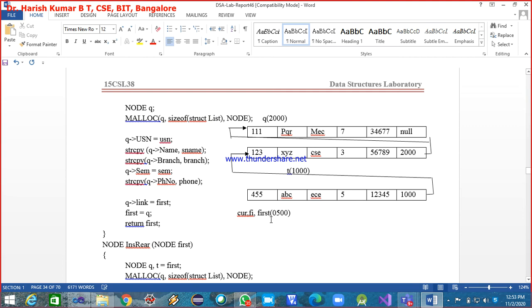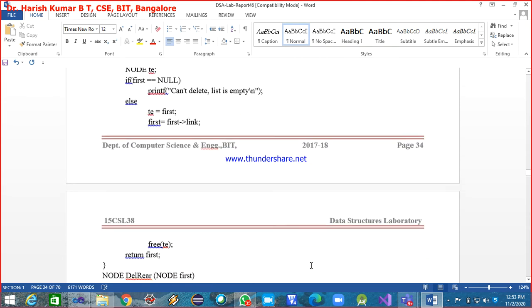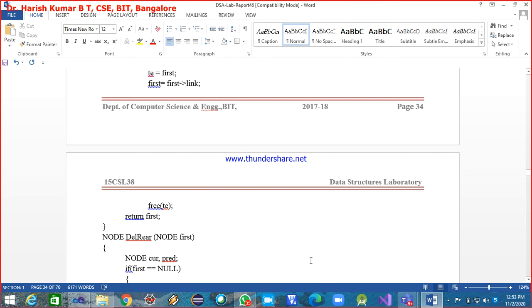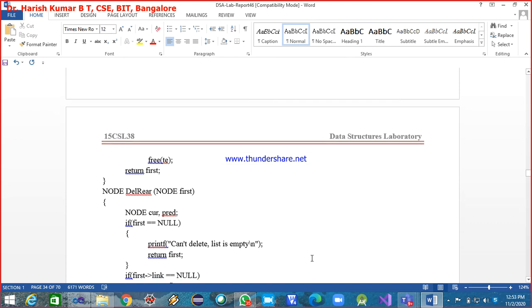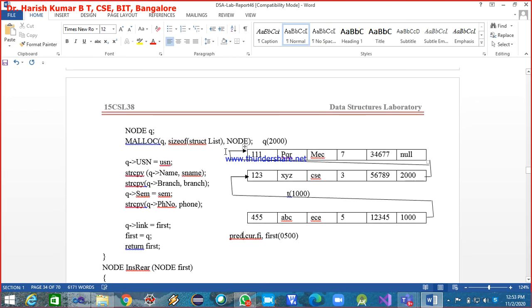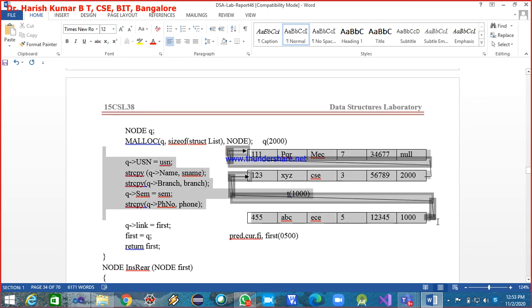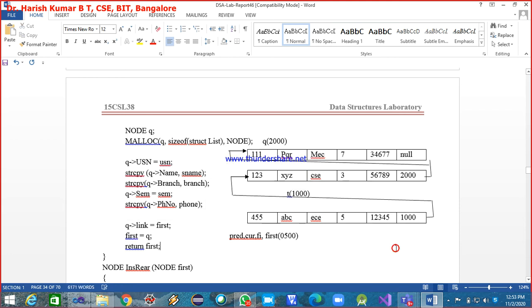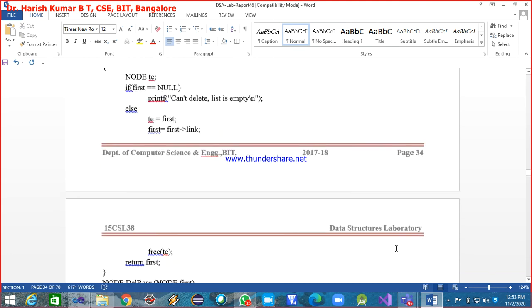What I do now? I take one more pointer. PRED also pointing to this. Okay, observe here. I don't know whether my scrolling up and down is distracting you people or not. But I don't have any other option. I have to go with this. Is that okay?